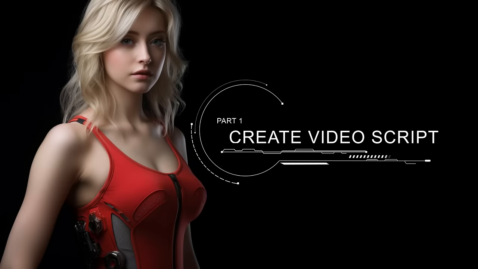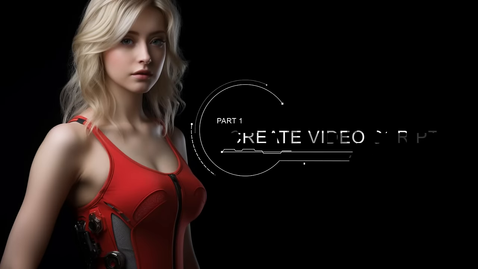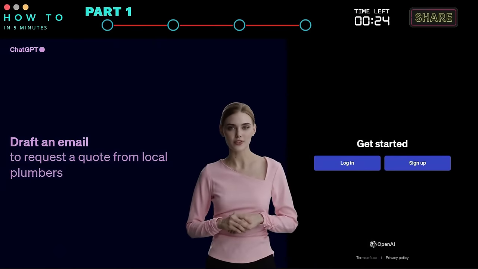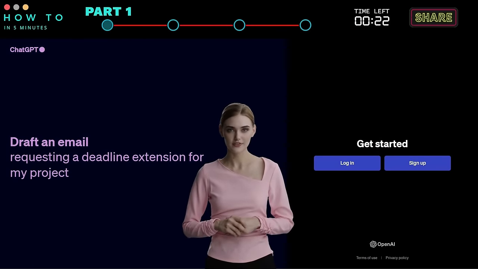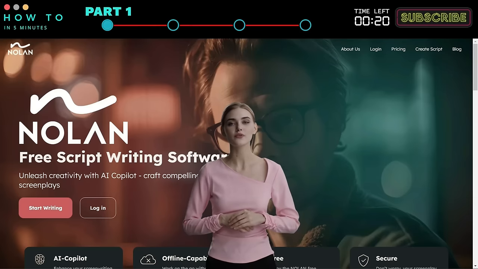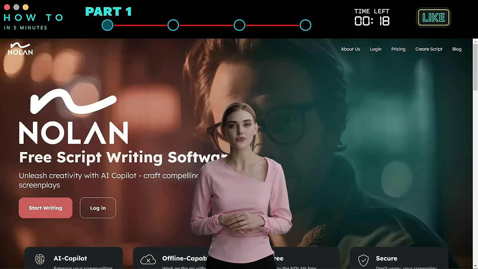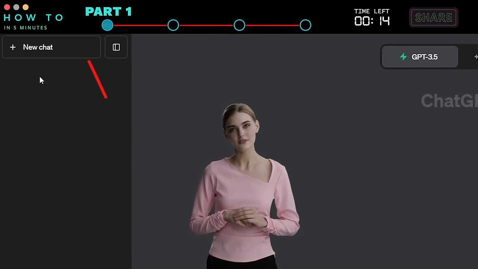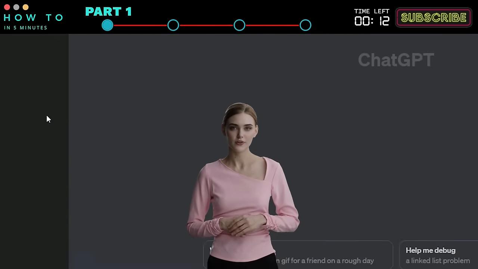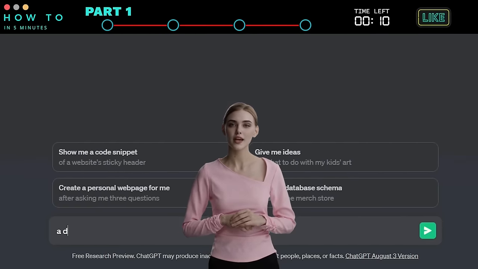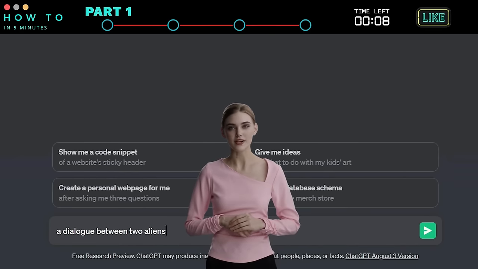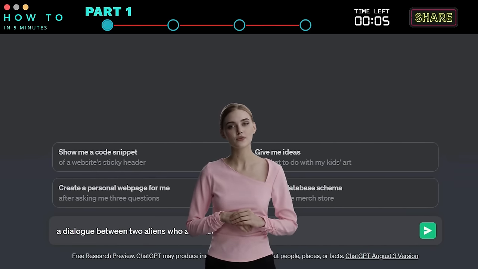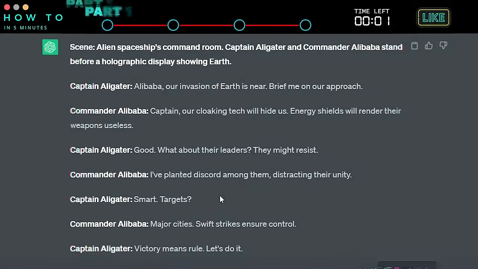Part 1. Create video script using ChatGPT. To create our story or video script, we can use ChatGPT, Google Bard, or Nolan AI. However, in this video, we will use ChatGPT. Ask ChatGPT to generate a video script for you. In this example, I asked ChatGPT to generate a dialogue between two aliens who are planning to invade Earth.